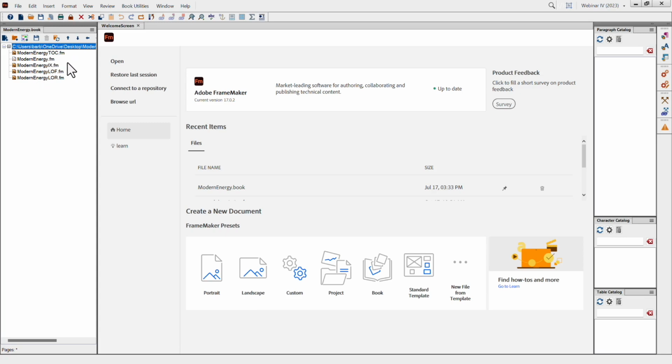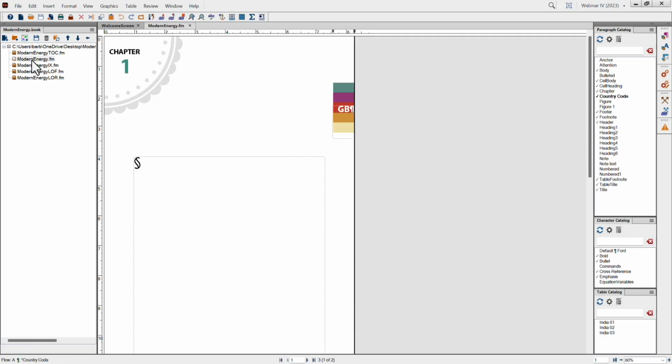There's a table of contents, index, list of figures, list of references. And then when you're ready to start working, you can open up Modern Energy, maybe save it as a copy so you have that one ready to go for the next chapter. Put in the content, add it to your book, open that one up, add the content, save it under a new name, add it to your book, and you can very quickly get up and running once you know about that folder location.